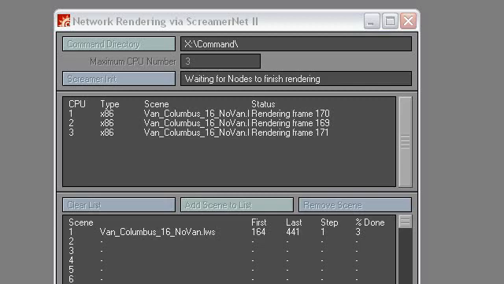Okay, so let me first say that I am definitely not a networking expert. I have, however, set up ScreamerNet on more than a few computers, more than a few networks, so I think I'm qualified enough to instruct you guys how to do this.